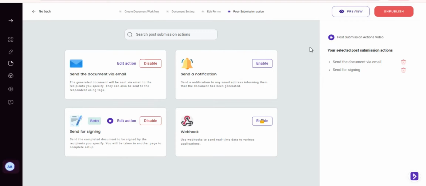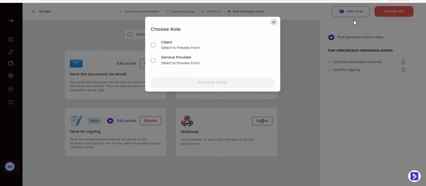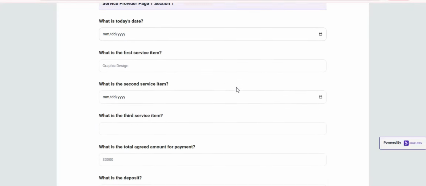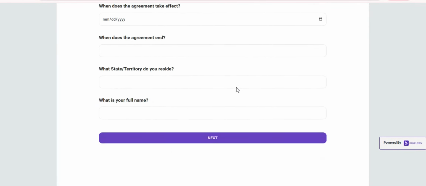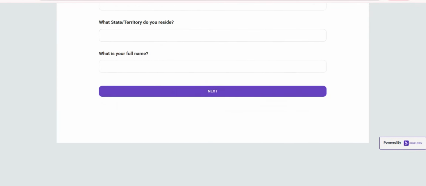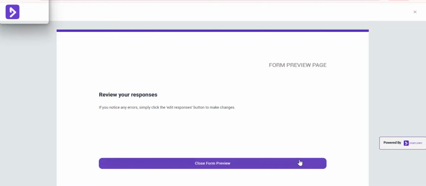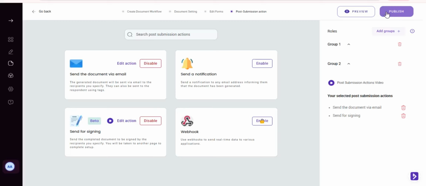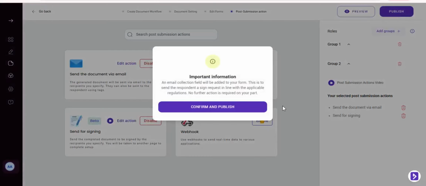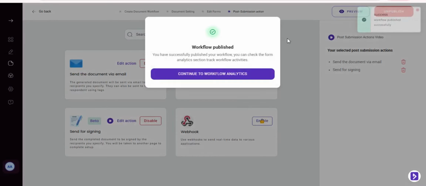Now, before you hit publish, you can use the preview button right at the top of the screen. It lets you run through the form process exactly as your respondents will experience it without it being live. This is your chance to catch anything that's off, fix whatever needs fixing before anyone else sees it. When everything looks right, hit publish.